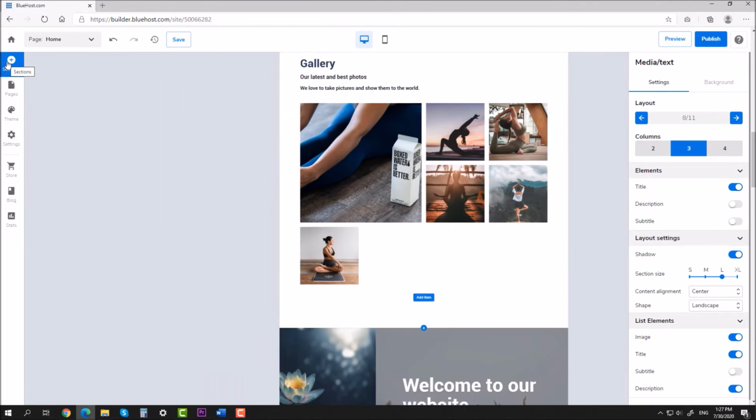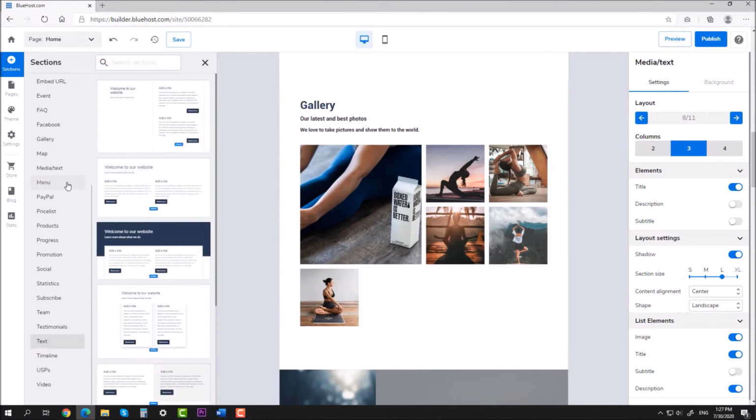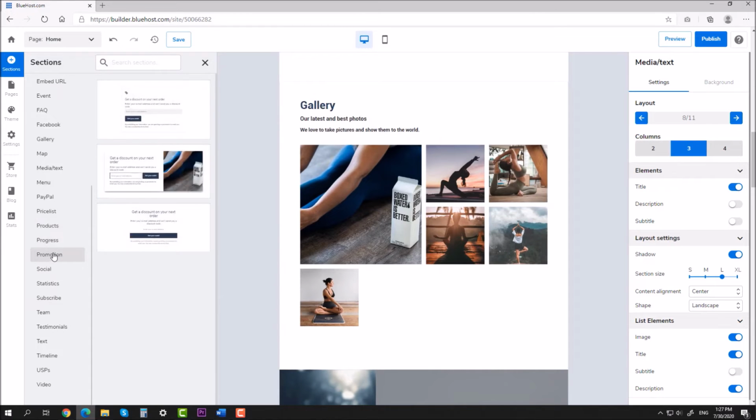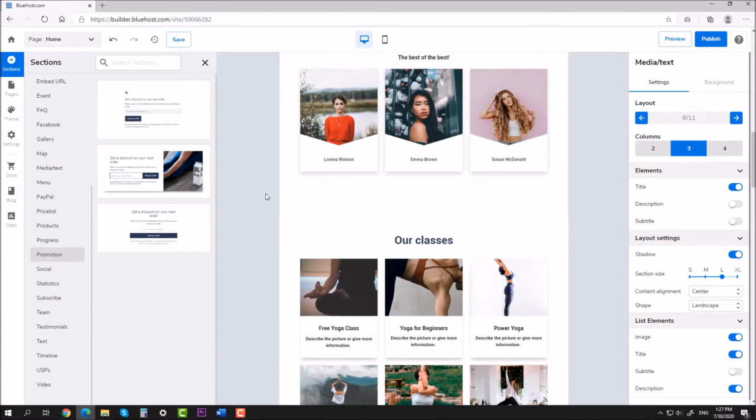And how about a discount for our visitors? Sounds great, isn't it? So let's go to the promotion tab. I like this one.